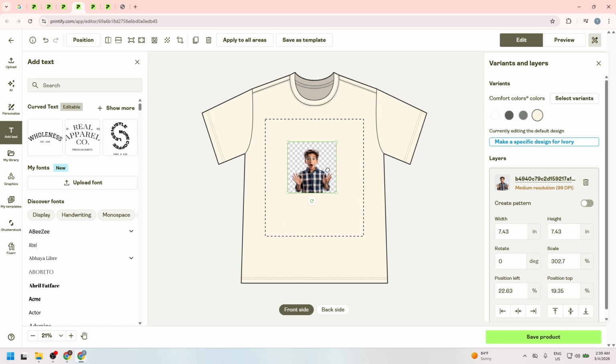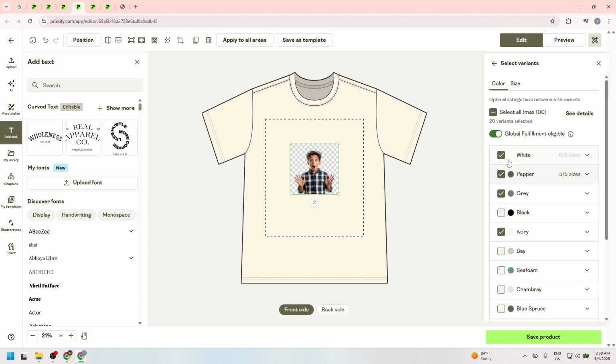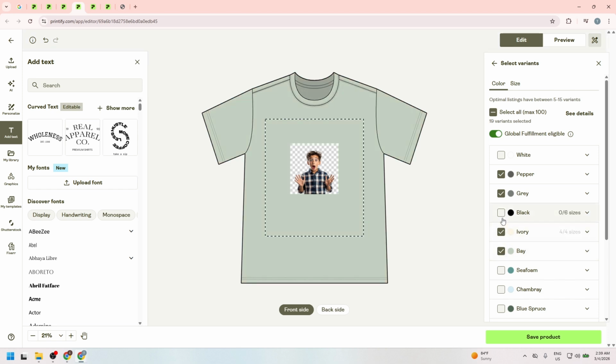Pick the shirt colors you want to offer. Your design will apply across those colors, and you can create specific versions for better contrast, like a white logo for dark shirts and a black logo for light ones.